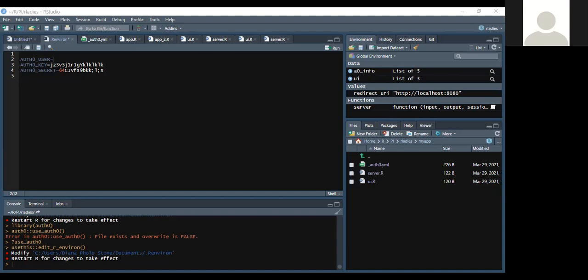It's the name of your application. In our case, the one I created was R-Ladies Josie. So it should be R-Ladies Josie, and then I can just copy the key from the Auth0 website and copy the secret code as well here. And then once I have everything, I store it.